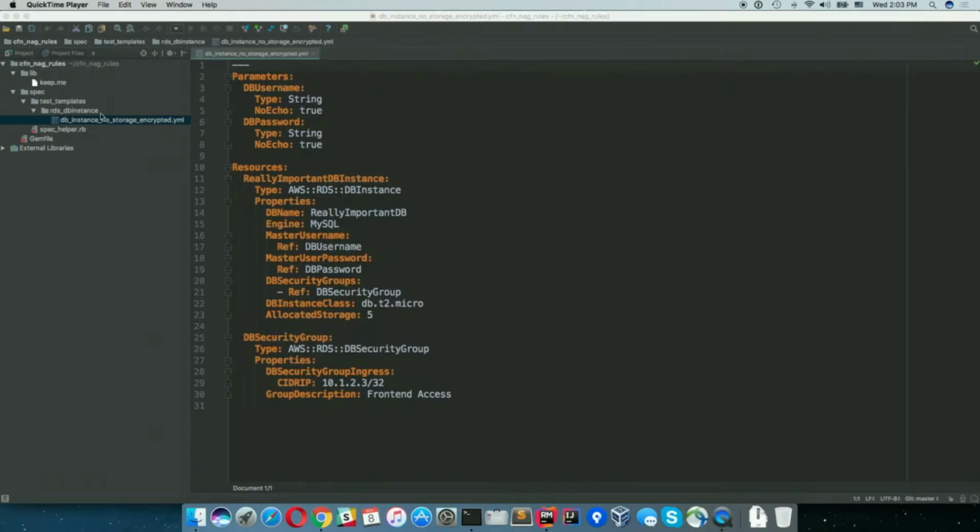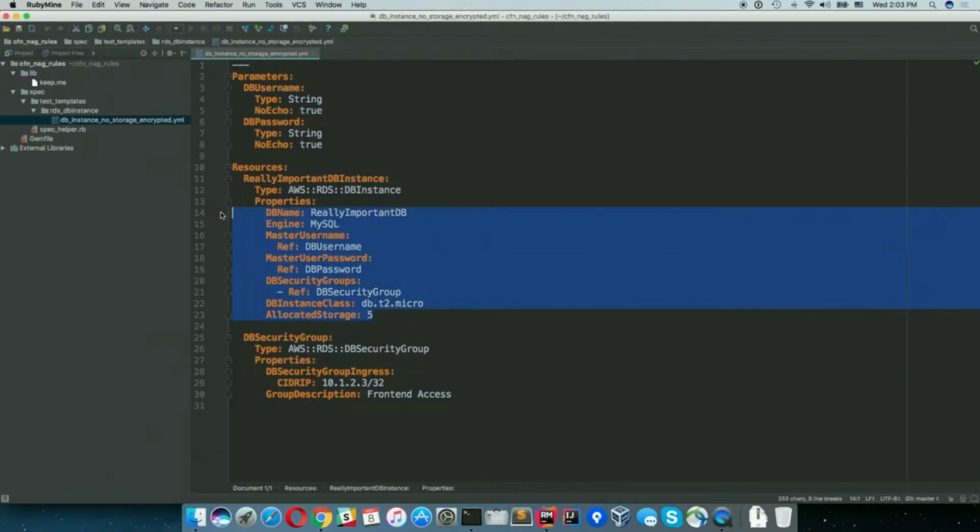So let's take a look at this guy. It's relatively simple. It's going to create one RDS DB instance. As we highlight the properties block here, you can see that it does not include a storage encrypted field. So we're going to consider this a red template. I believe that the default is false, but regardless of whether it's false or not, there's a certain comfort in having a violation when it's not set to true explicitly. Why leave it to chance what the value is? So we're going to mark this guy red.